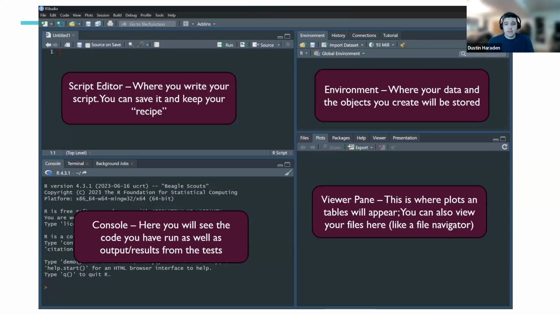The bottom right will be the viewer pane. This is where you can look at the files that you have, as well as where all of your graphs and figures will appear. And then the bottom left is the console. This is where the output tends to be, and what you can think of as the brain of R and RStudio. That's where all the processing happens.